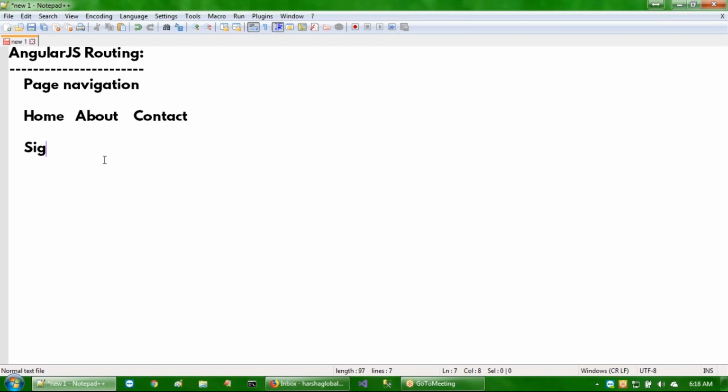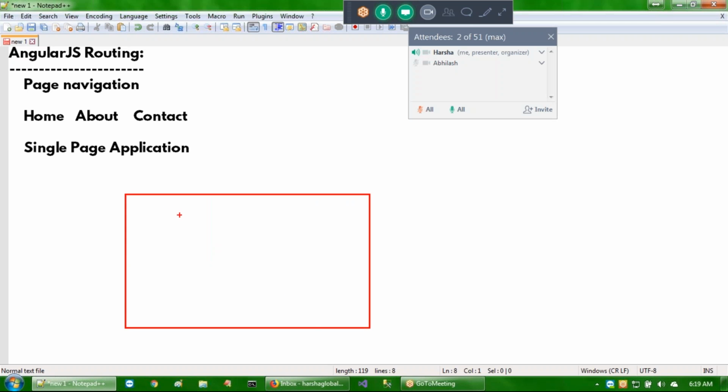Here I want to perform the page navigation through which one? Single page application concept. Through the single page application concept, I want to create the page navigation. What is the meaning of single page application? If you click on a hyperlink, you don't want to refresh the current page, but you want to get the content into a small box. For example, the page looks like this. We have home, about, contact, all those things.